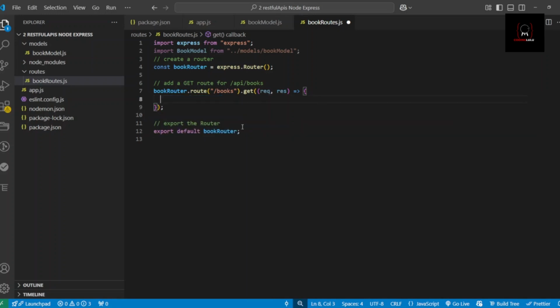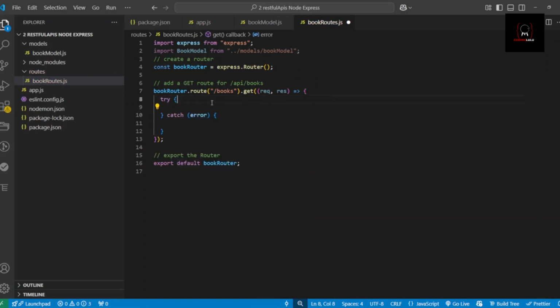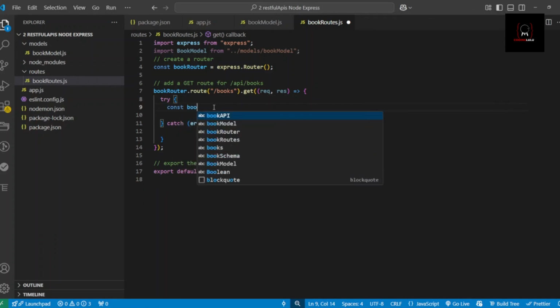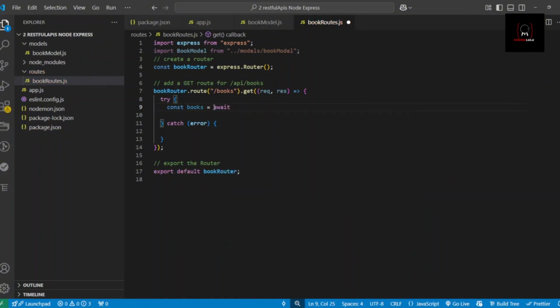So let's remove this and add a try catch block. And inside here, we'll try to actually get the list of books. So const books equals await, your bookModel that we defined. And remember, this is an instance of mongoose.model, so it has built-in functions like find. Basically it will find for us all the books with this book model type. So this one fetches all books from the database.